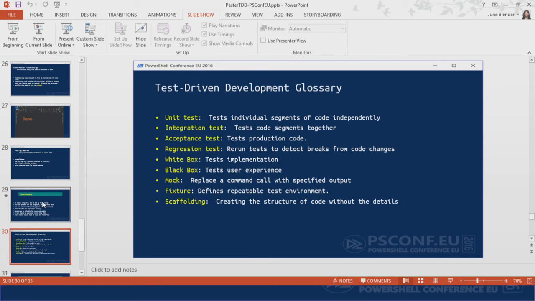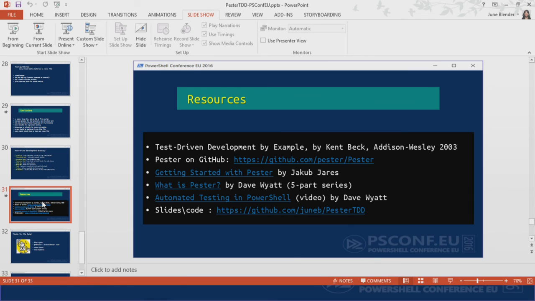I put together a little glossary for you. You get all the slides, plus they're up on GitHub. And I put together a bunch of resources, including that great book by Kent Beck, who designed or introduced test-driven development. The examples in that book are in Java, but if you know PowerShell, you should be fine. Certainly if you know PowerShell classes. Okay? The slides and code for this are up on Pester in my Pester TDD directory, and I continue to update it.